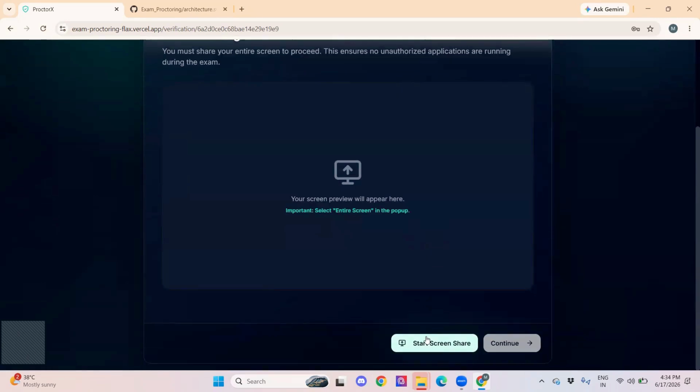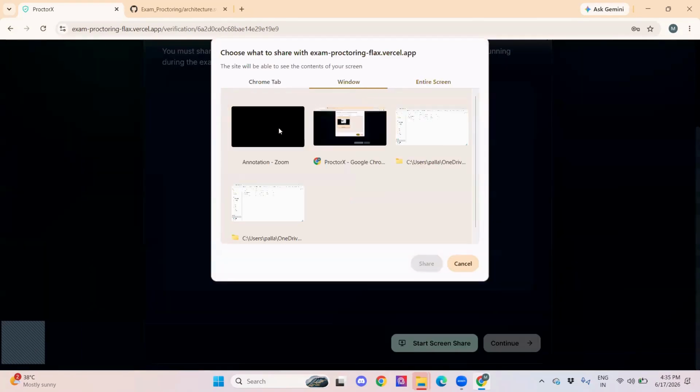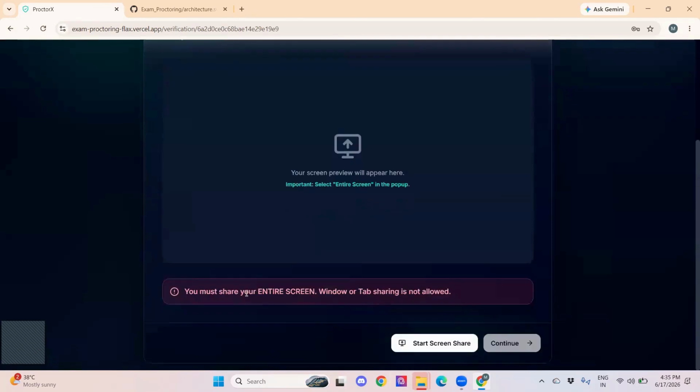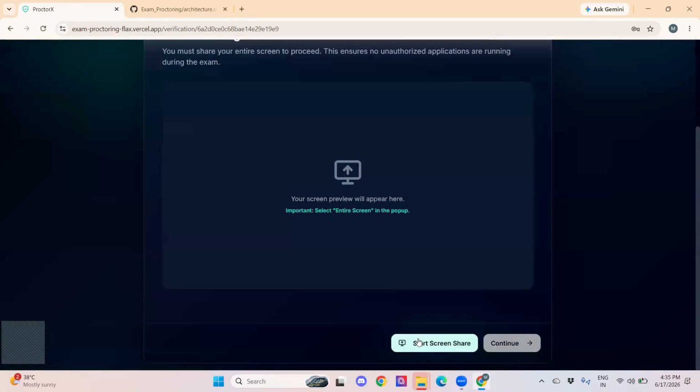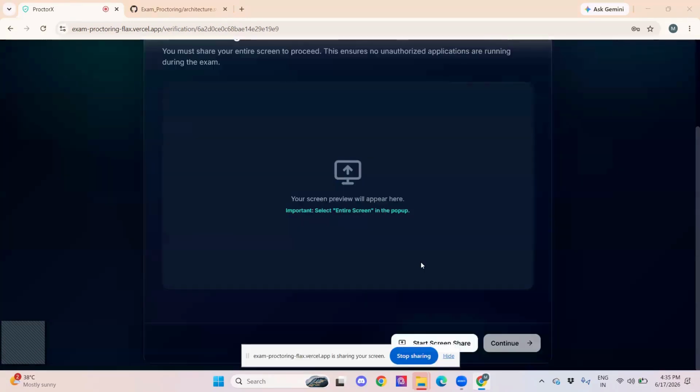Next, coming to the screen share. There are students who cheat in the examination by keeping another window open. Therefore, the entire screen must be shared. He cannot share only one particular screen. When I choose only one particular screen or window, it says that you must share the entire screen. The student must share the entire screen, and only then can you go to the next step.